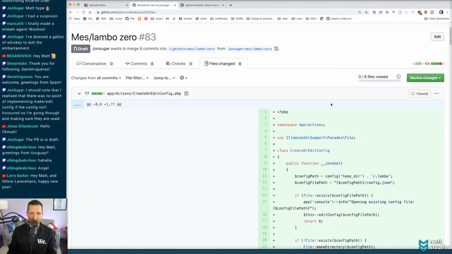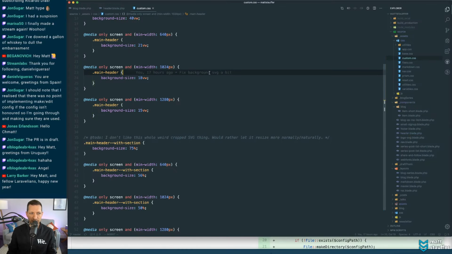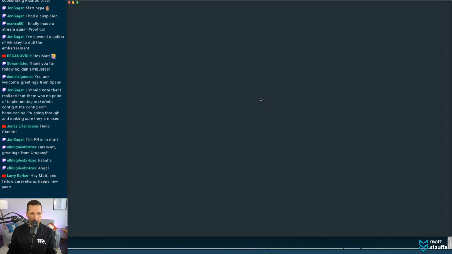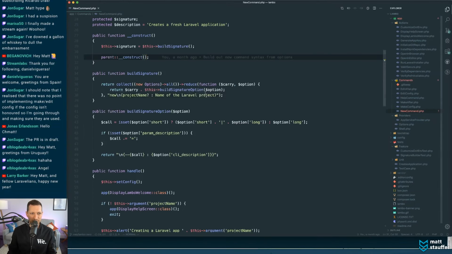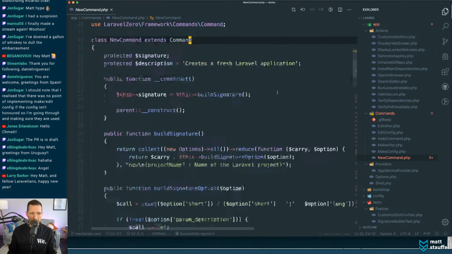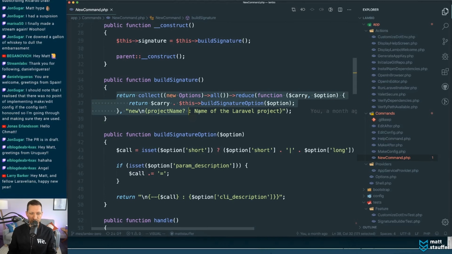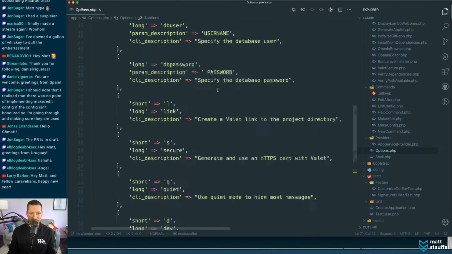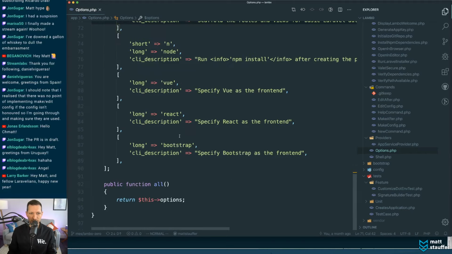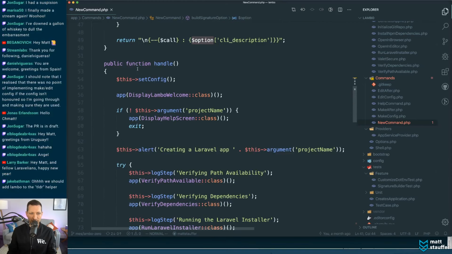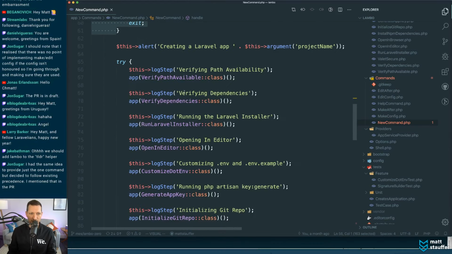All right, so a reminder, the way Lambo works is, there's a single command called new command, and you pass all your parameters in here, and then what it does is it builds its signature of what are the parameters you can pass based on this options class. This options class defines all the different potential parameters you can pass in, and it builds a signature from that. And then the handle thing sets some global configs, checks to make sure you passed a parameter with the name of the application, and then it creates it.